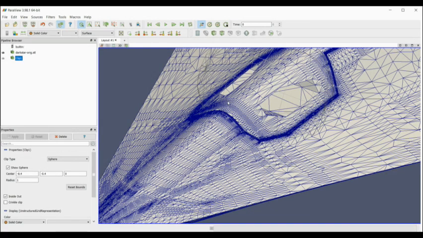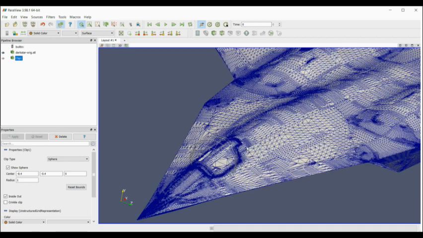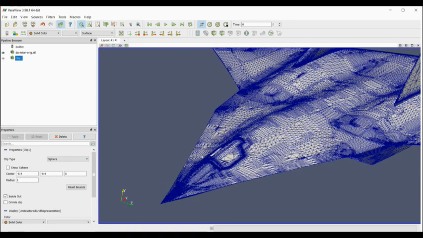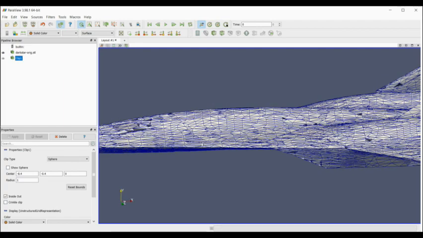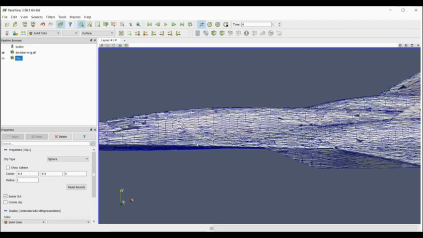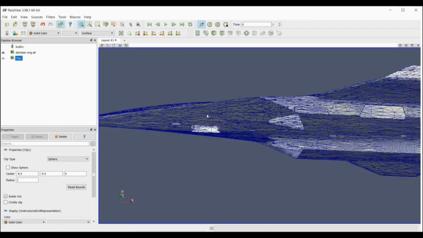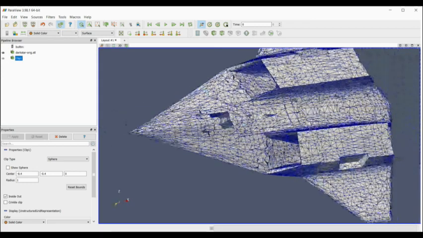Let's do a quick demonstration of how to repair some geometry in Paraview. So I've got a geometry here, and let's just get rid of that. The geometry is quite nice, but it's got various bits in it that need fixing for an aerodynamics analysis. So I've got some holes there, and some other bits that need fixing.